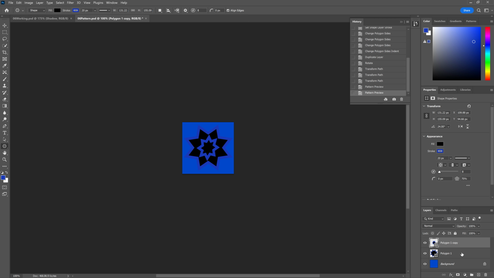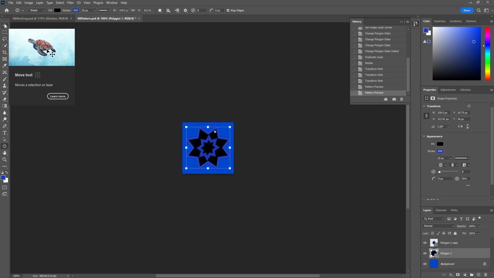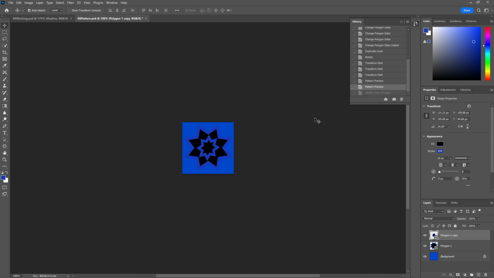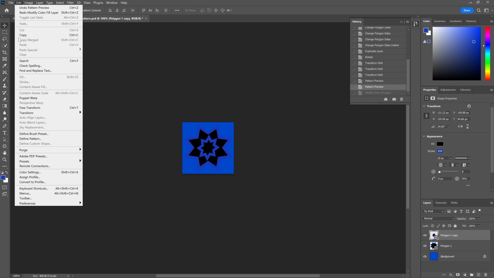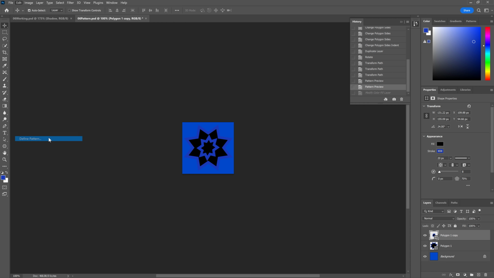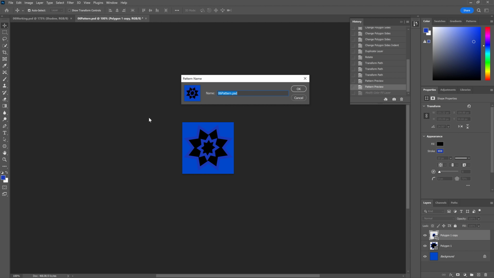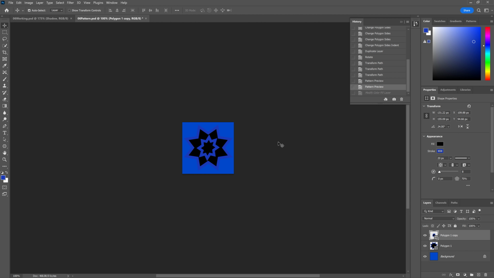Now I'm going to select polygon number 1. I'm going to use the move tool. I can hold Control temporarily, or I can select it in the toolbar. We're going to go up to Edit, Define Pattern. I'm going to call this pattern podcast pattern. Click OK. This has now created this pattern preset to use in any Photoshop document into the future.